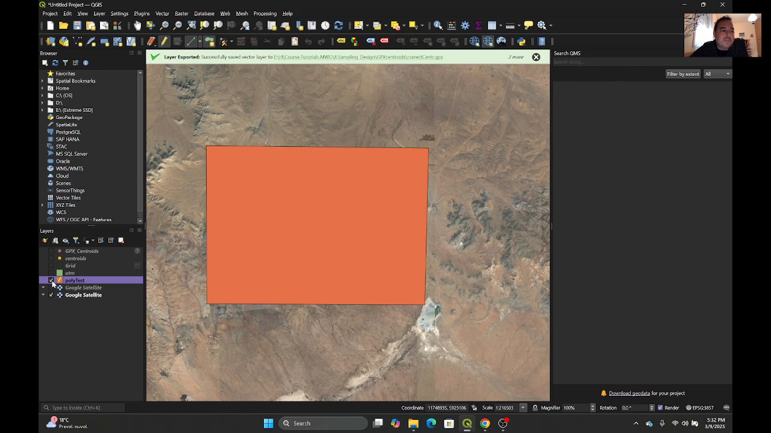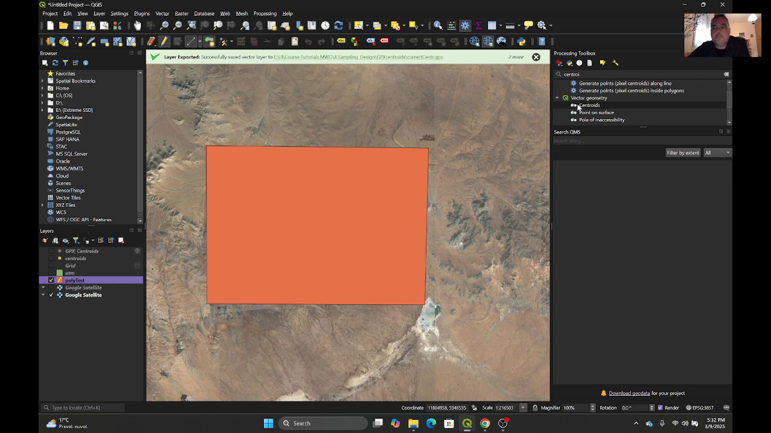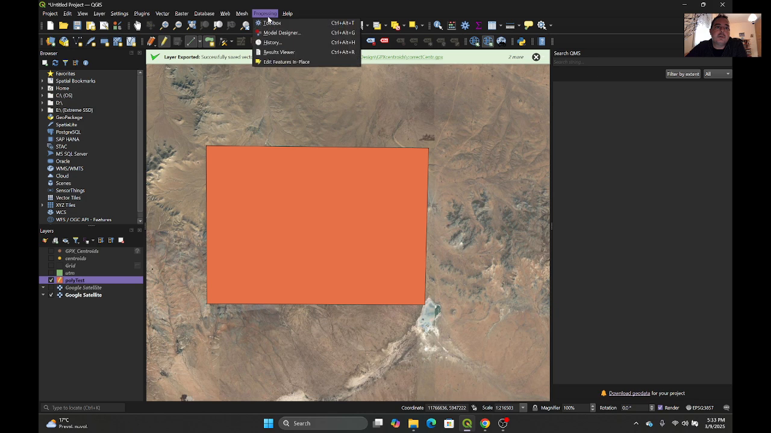So once we have this, finally we can make our grid. How? Go to the processing toolbar and look for this. Yes, for toolbars. Why doesn't it come out?